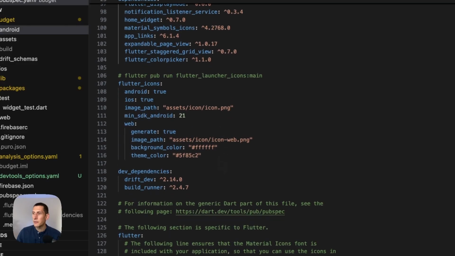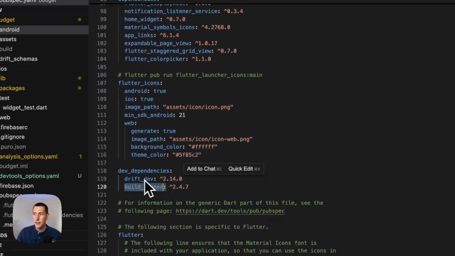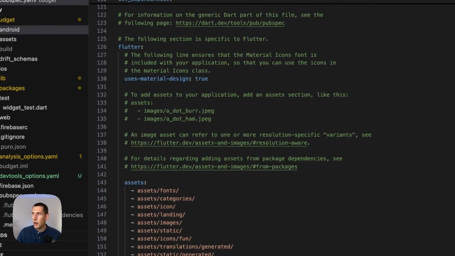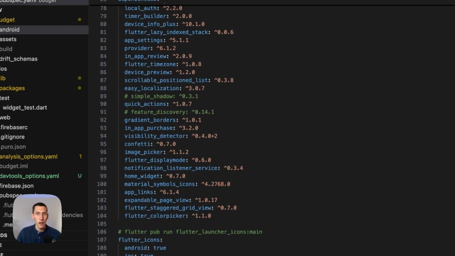Anyway, if we scroll down, we can find build runner in the dev dependencies. And this is expected because we are using Drift. And if we carry on, we can find a lot of assets. And overall, I can see that this project has a lot of moving parts.